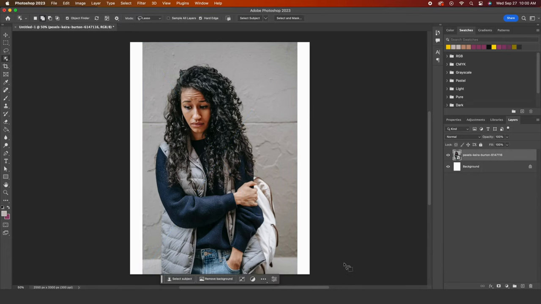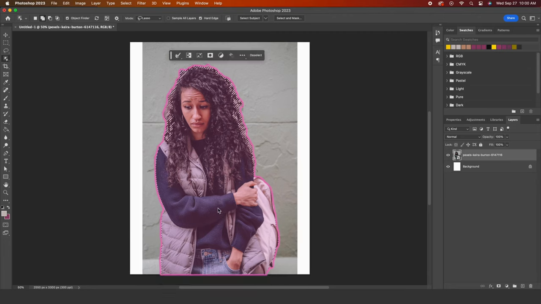There are many ways to isolate parts of your image, and you could use this contextual taskbar, but I like to use my object selection tool. When you hover over your image, this feature will present a pink outline of the object that it is identifying. Photoshop has gotten so smart.